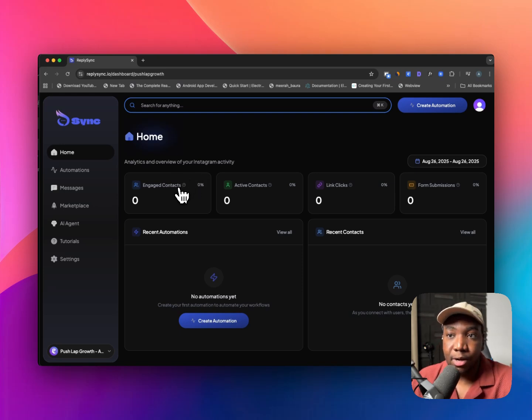where you will be able to see your engaged contacts, your active contacts, your link clicks, and your form submissions. Engaged contacts are contacts you can send Instagram messages to, while active contacts are contacts that you've actively interacted with and sent Instagram automation DMs to.